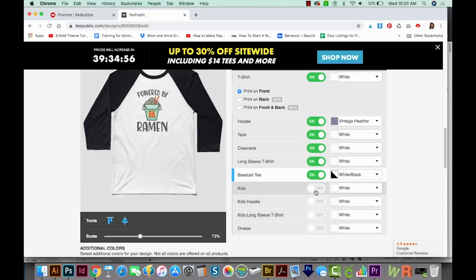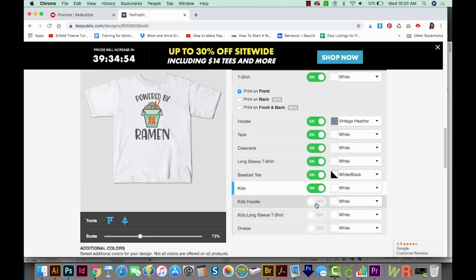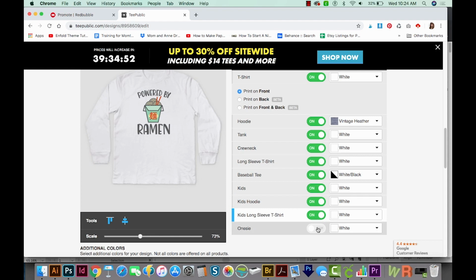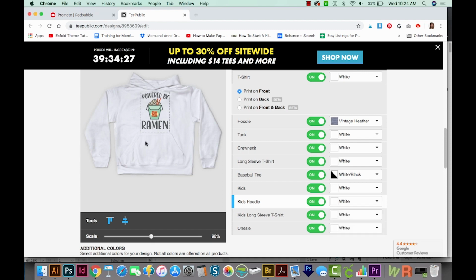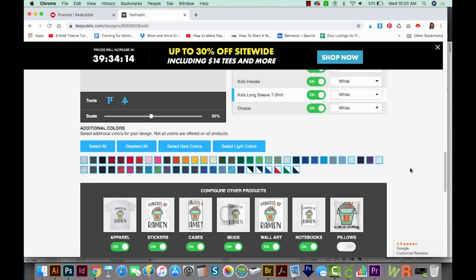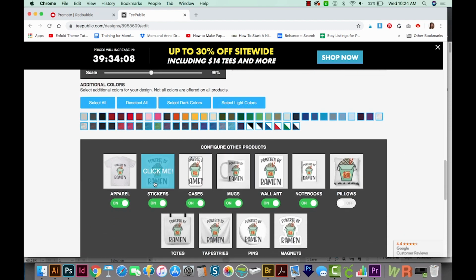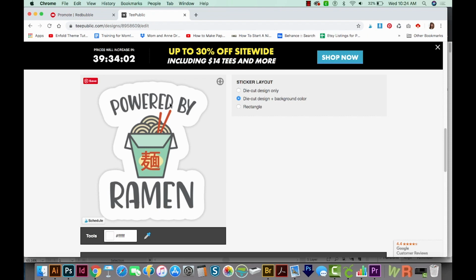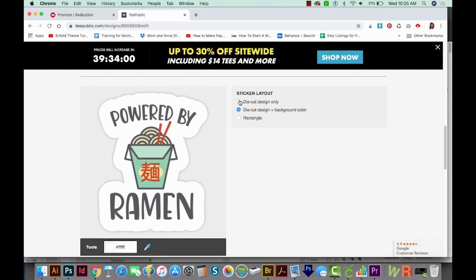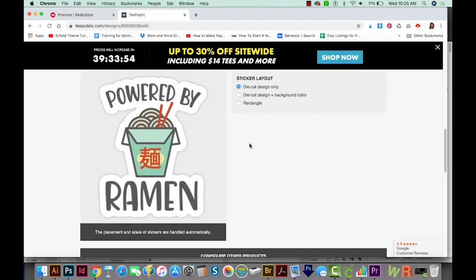We also have the ability to put this on kids' clothing, so I'm going to do that. Might be a little weird on a onesie, but that's all right. Then we can scroll down more and see the rest of the products. So I'm going to go through and change things about this. I'm going to click on the sticker. It has a really wide outline, so I'm going to choose die cut design only, and that looks much better.